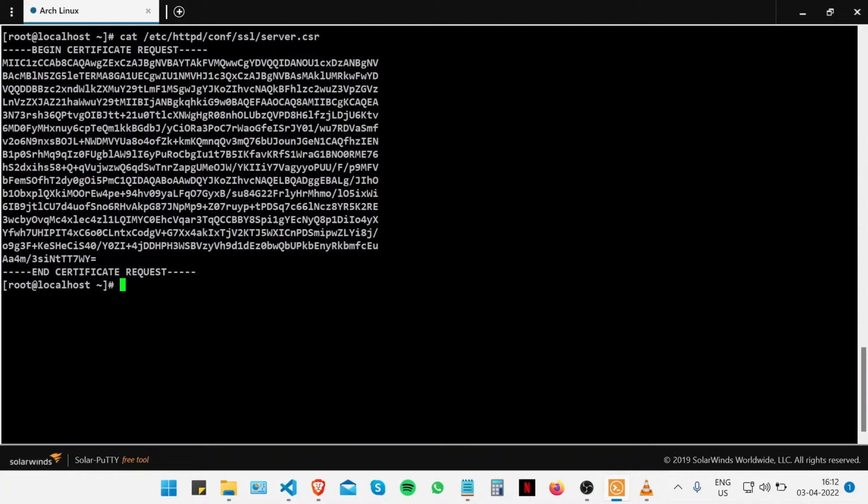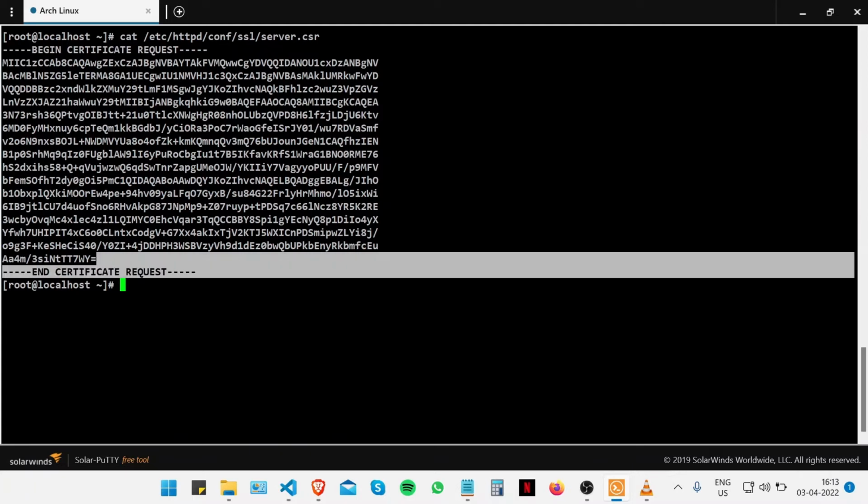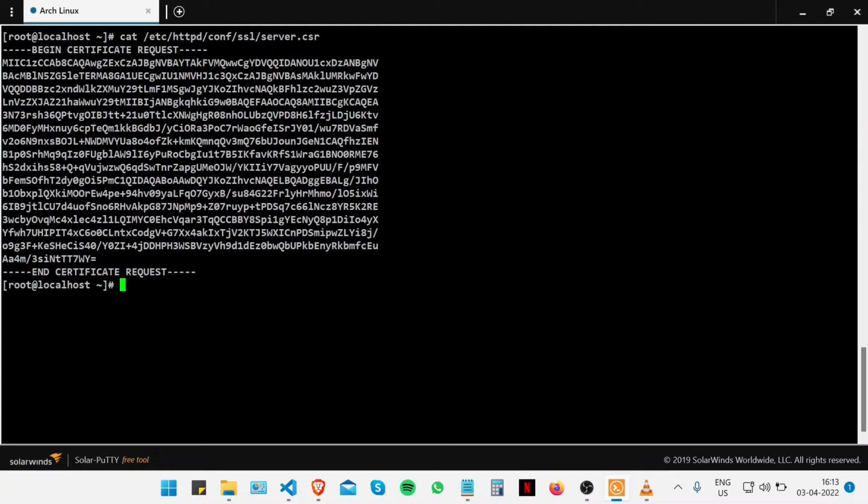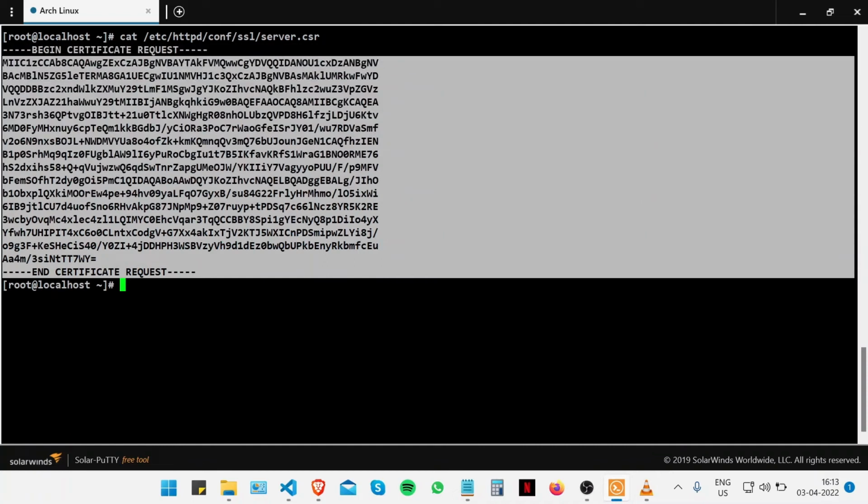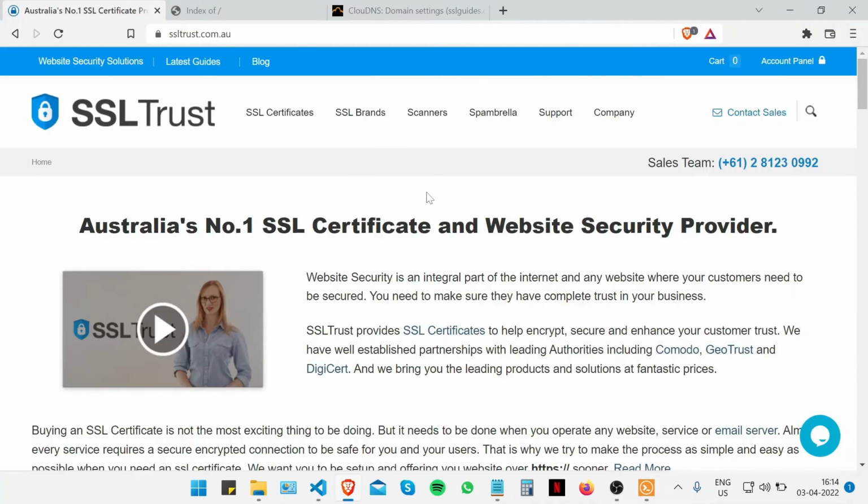Now we are going to move on to configure our certificate. You can either save this in a text file or just keep this window open and copy this and proceed to certificate configuration. Once you have generated your certificate signing request, it is now time to purchase and configure our SSL certificate.